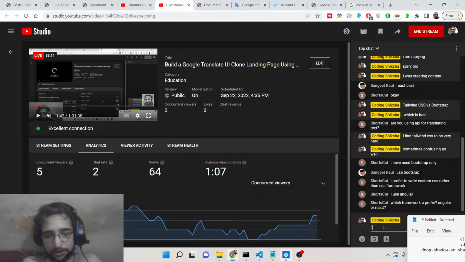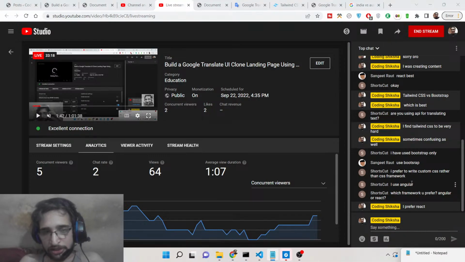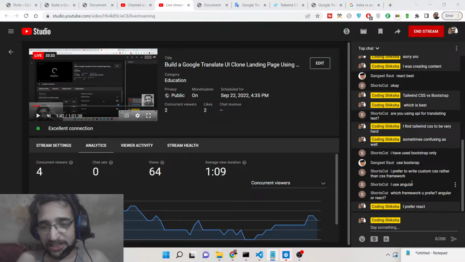I prefer React for various reasons because React is not a framework, it's a library. It's a very minimalistic library, and most of the components that you are taking into it, you need to install externally. But on the other hand, Angular is a complete framework. You will require at least 6 to 7 months in order to learn Angular.